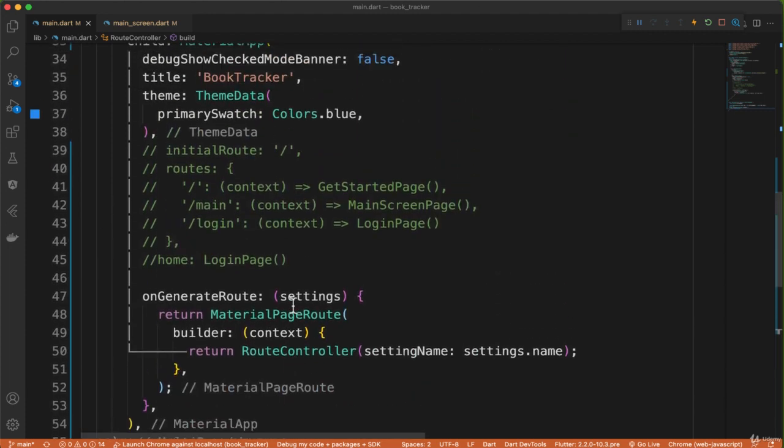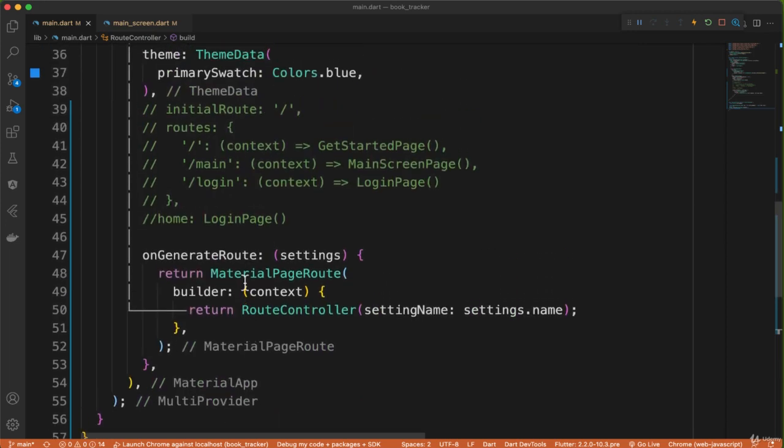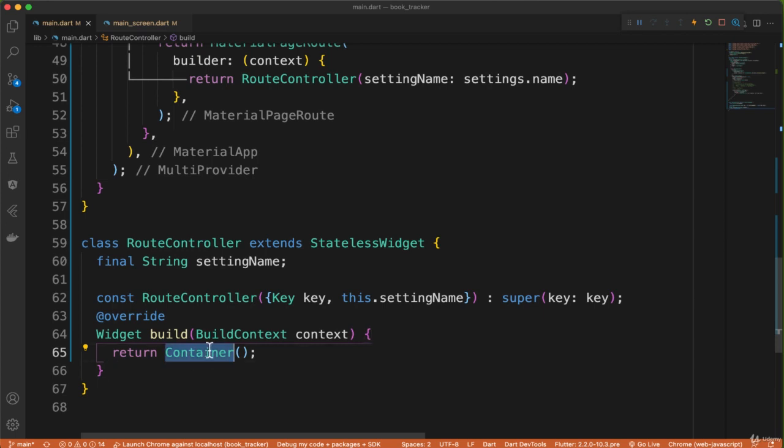So just like what we did before, this is a little bit more advanced, but it's exactly what we need because we need that control. So we're going to return what? Well, it depends, right? It's going to depend on whether the user is logged in or not.